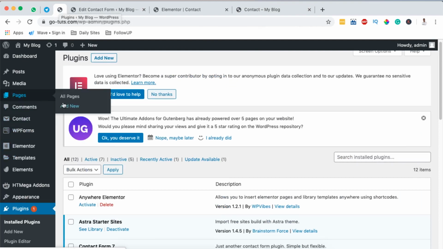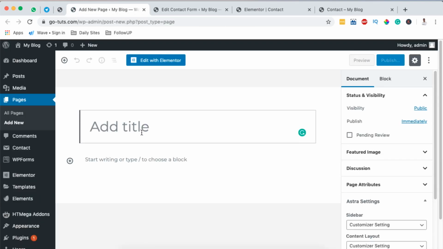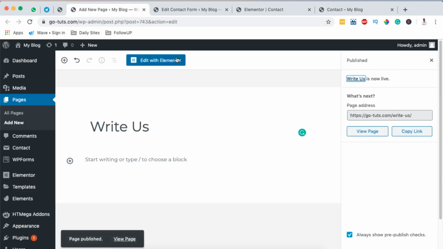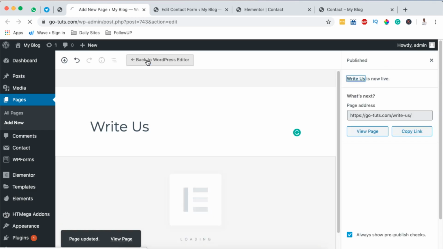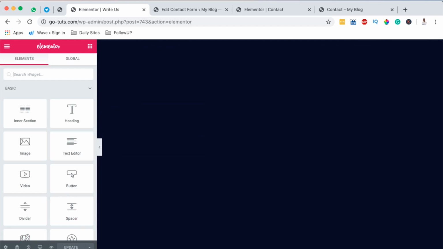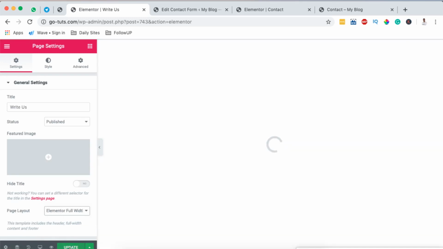First, we have to be logged into our WordPress website, and we are going to open up any page, or we are going to create a page with Elementor. And we'll just add a new page, and I'll name this page Write As Publish. And then I'll open this page with Elementor. Now here we have our page opened up with Elementor. Let me just use the layout for full page width from Elementor.